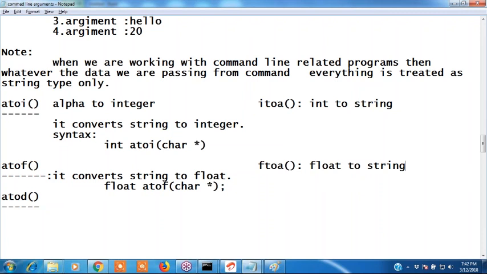atoi converts string to integer. In the same way itoa converts integer to string. Write these functions.